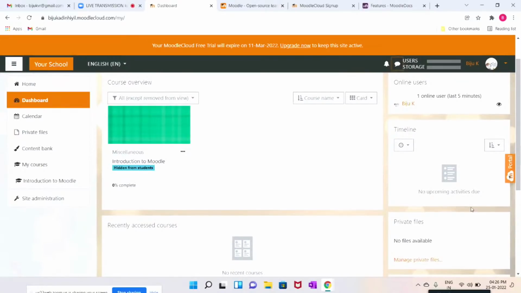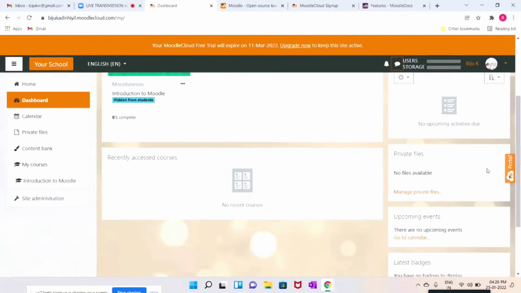And below that, you can see there is a timeline. Why is the timeline important? We know that as teachers, we may be providing certain assignments or tasks to be completed within a stipulated time. Whenever you set activities with a time frame, you will have those reminders listed in the timeline. Right now, there are no upcoming activities due. If there are activities due, you can see them here. And below that, you can see private files. If you are uploading certain private files, you can see them here in the private files block. So all these white spaces, in Moodle terminology, are blocks.